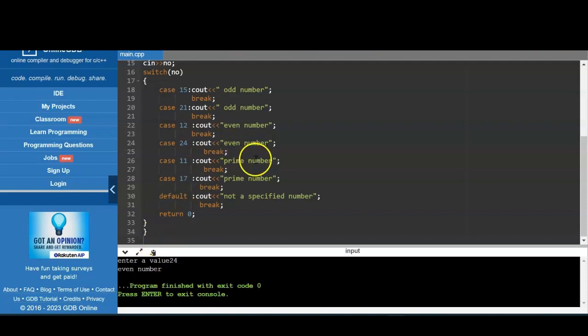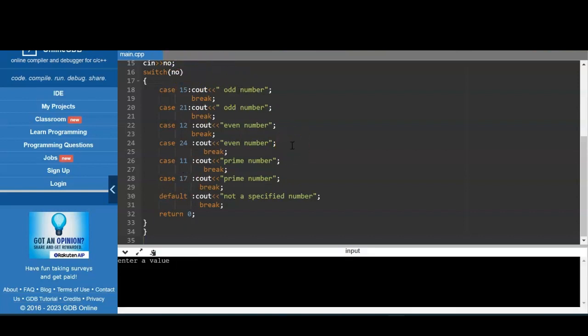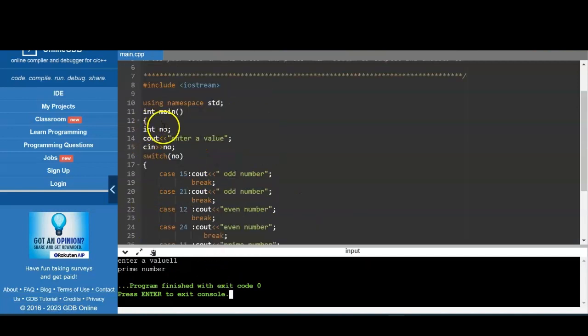Even number is displayed. Next is 11 or 17 for prime number. So this time I'm giving 11. And then the output is prime number. And if I give any option which is not available, it should display "not a specified number". So this program is working. If you see here, I have written a cout message here, and also the value I have read through the keyboard using cin. So this is also very important.